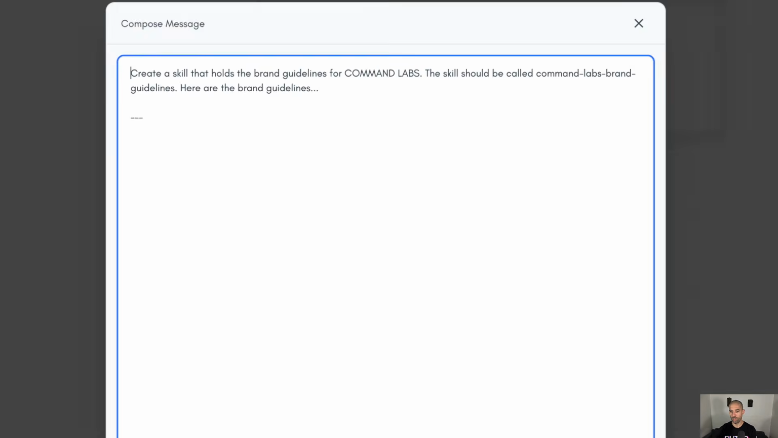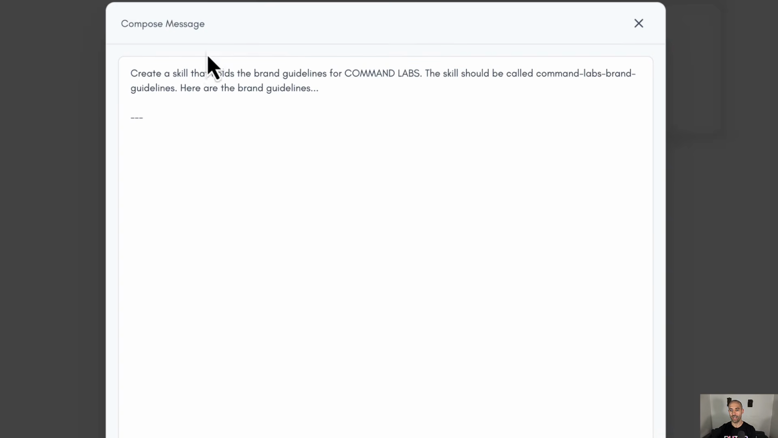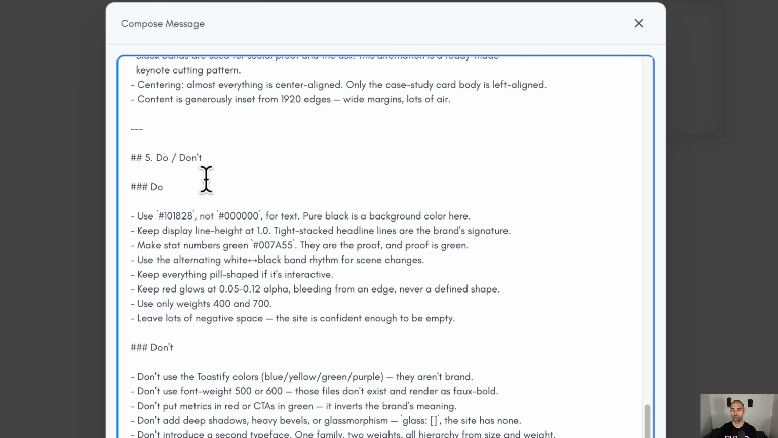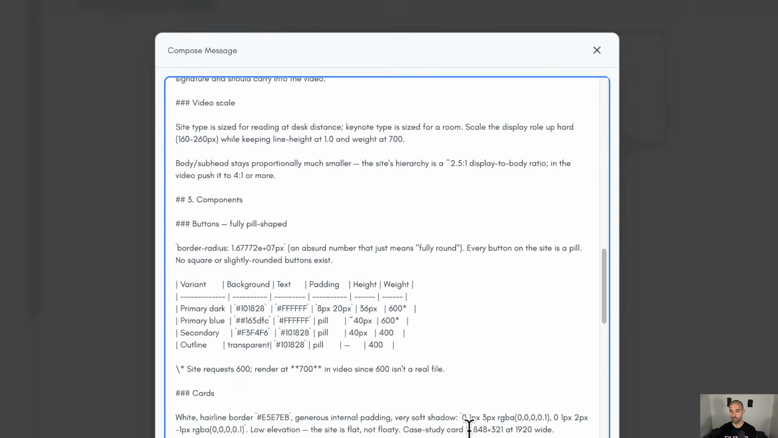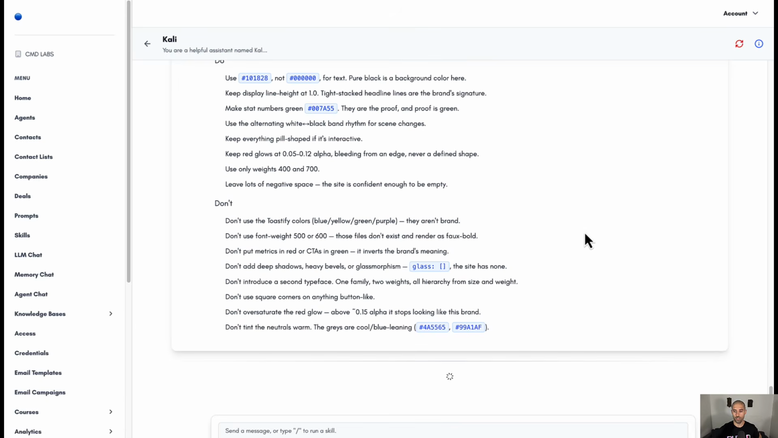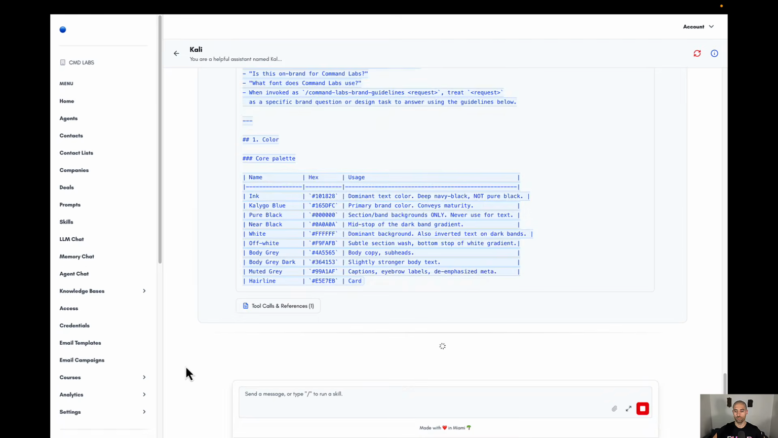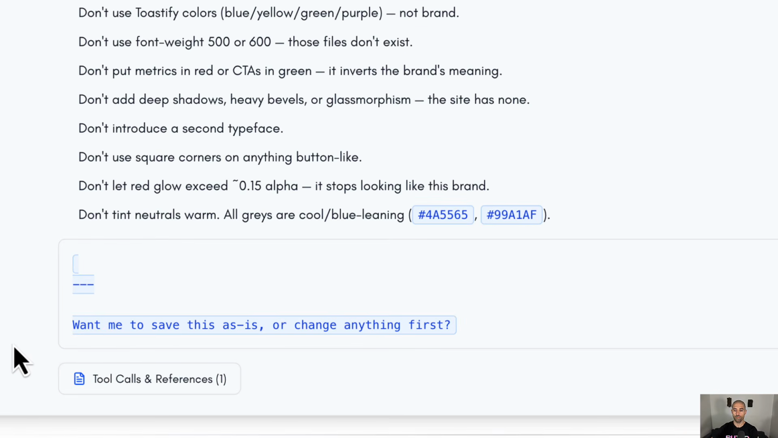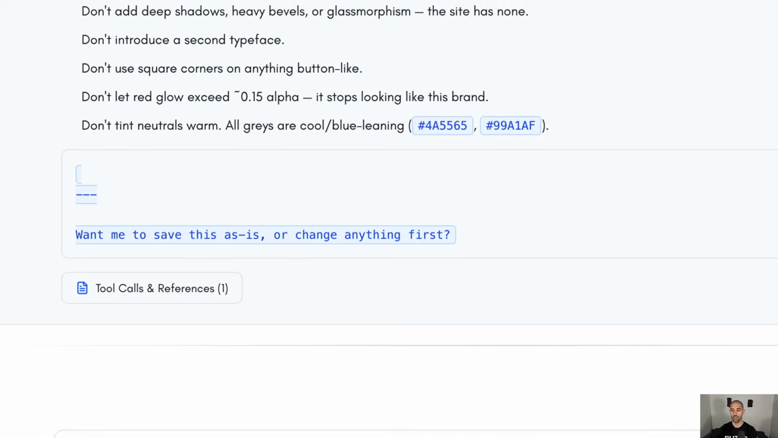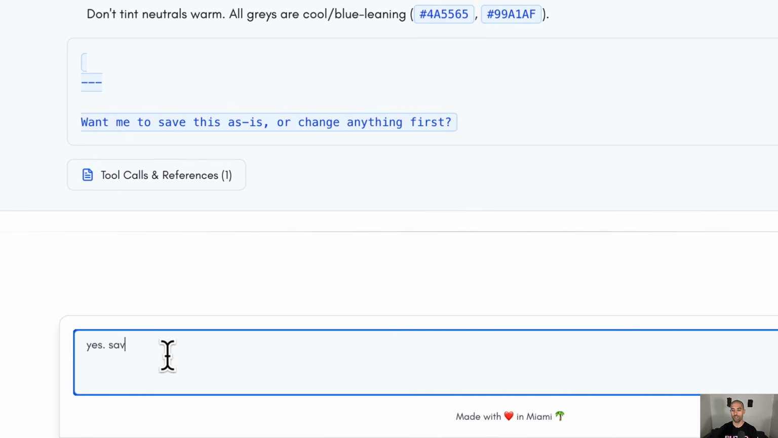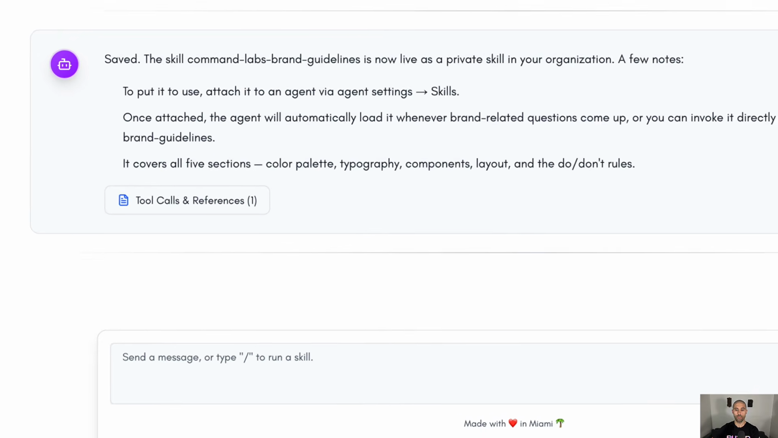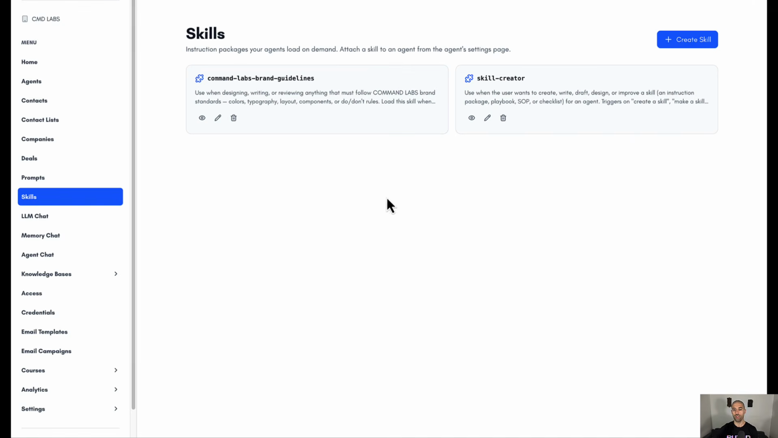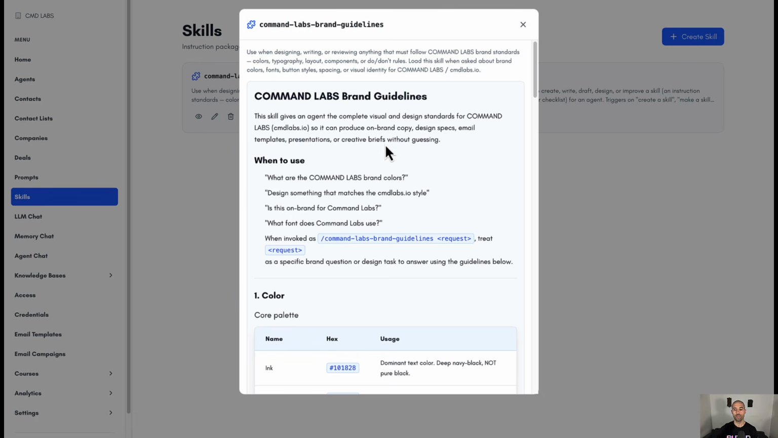And I'll make this bigger so you can read it. And I will paste in the Command Labs brand guidelines like so. All right, we got the colors, the fonts, etc. Send this off and let's see what happens. It's asking us to confirm if this looks good. I'm going to say yes, save it. Right, so it saved the skill, and if we come back to the skills page, you can see we have two skills now, right? This is the one we just created.